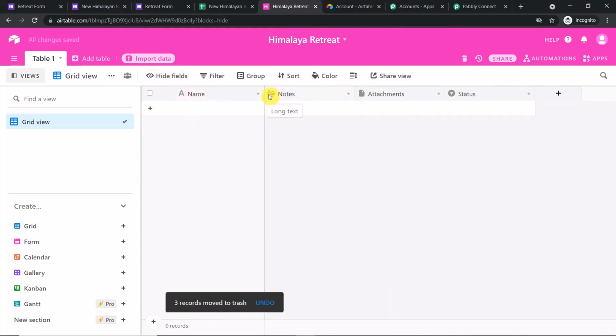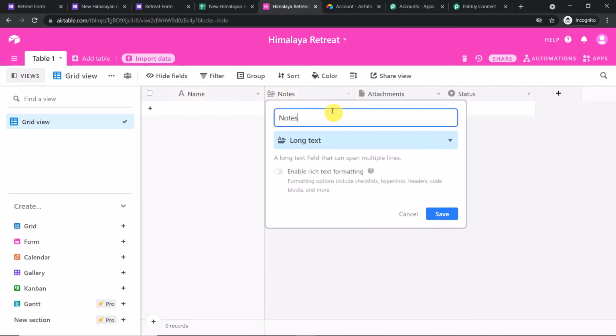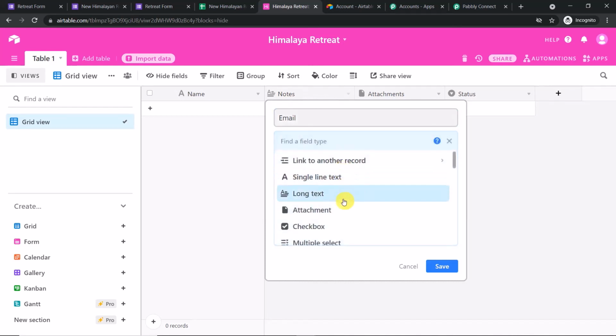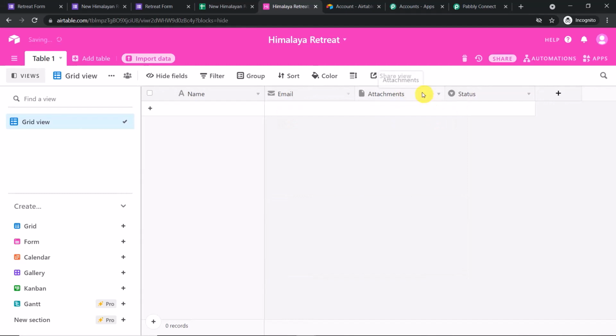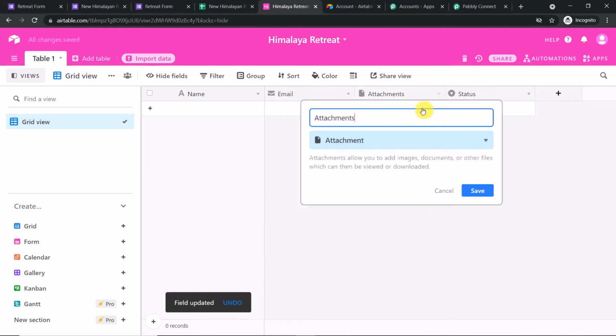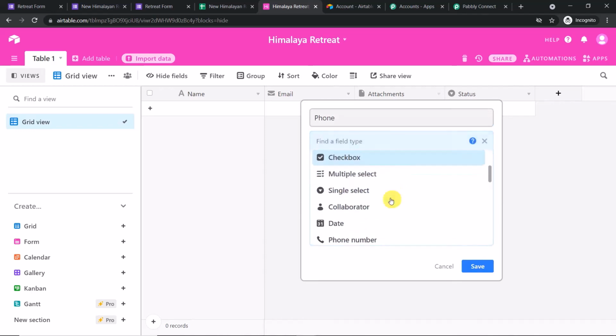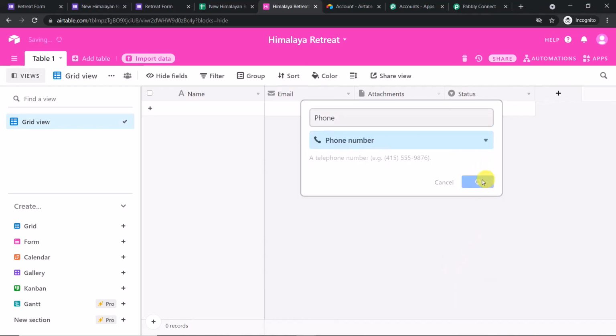Okay, so we have the first column that is for the name. Let's keep it that way. Then we have the notes. I'm going to customize this as email. Long notes, no, how about email, this one. Okay, let me just click on save. Then we have something for the phone number. So I'm just going to customize this also. Phone number. Okay, so the type is phone number. Let me just click on save.